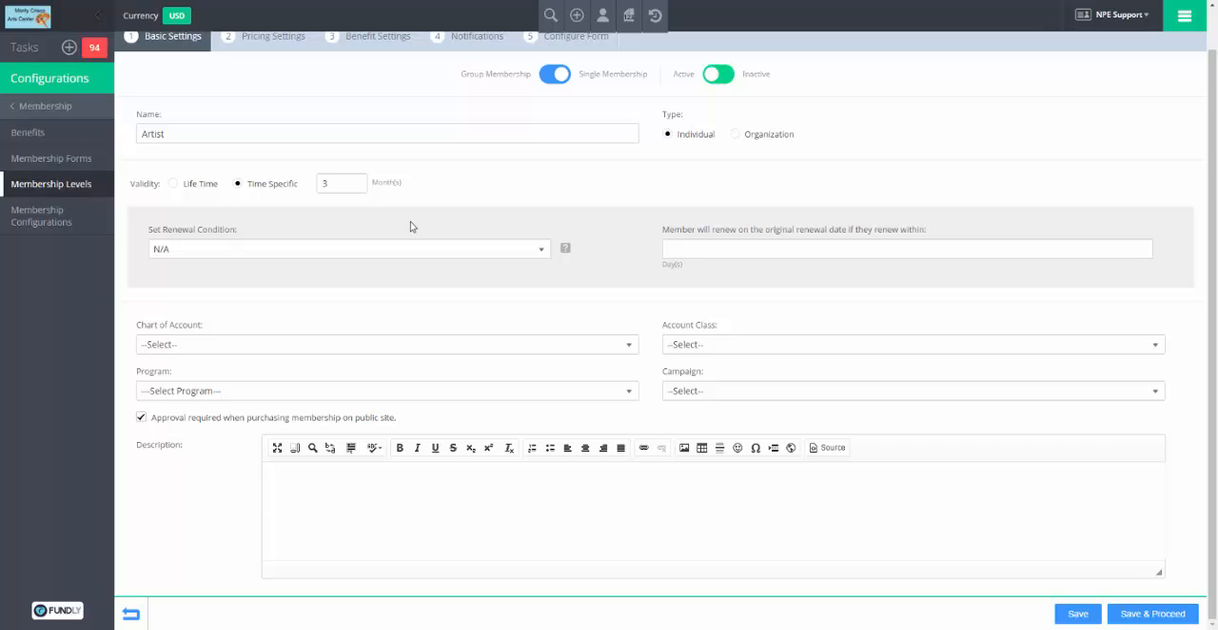Most common membership types I see are 1 month or annual. It is not possible to make one membership type that you can choose between those two. That would actually still be two memberships because your benefits are different. The time period you get, you can call that a benefit, and they're different membership levels. So you may have an artist monthly and an artist annual. Those would be two different membership levels. So that's time specific.